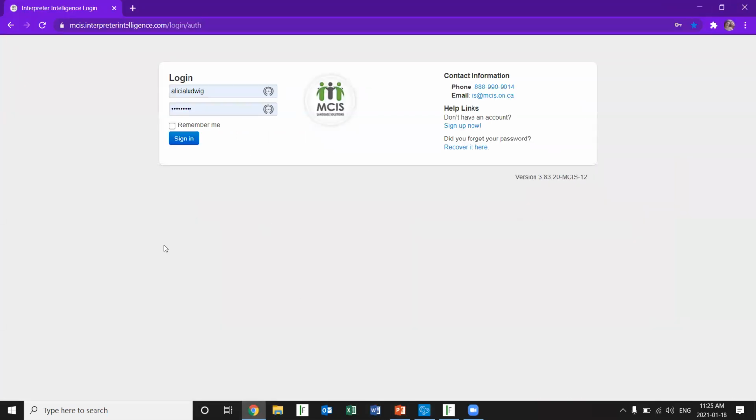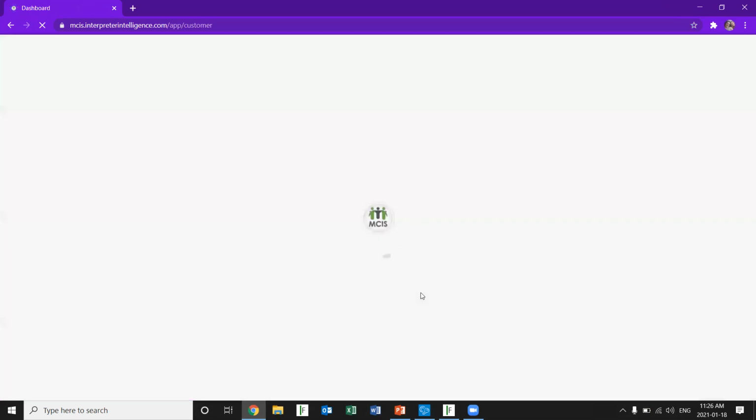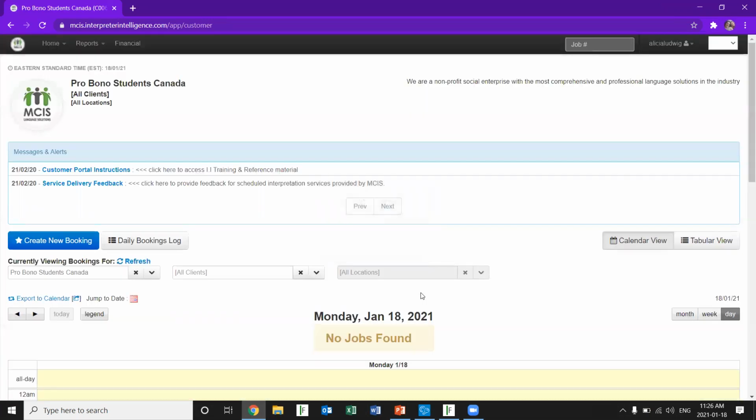So when you were onboarded, someone from MCIS will email you the link for logging into the portal, as well as the login credentials. So the username and password. It will be a generic password. So when you first sign in, you will have to change your password.